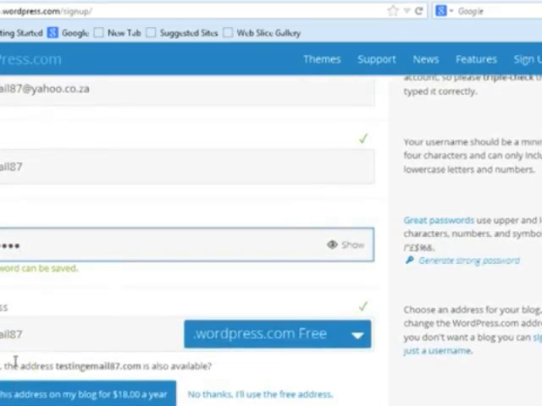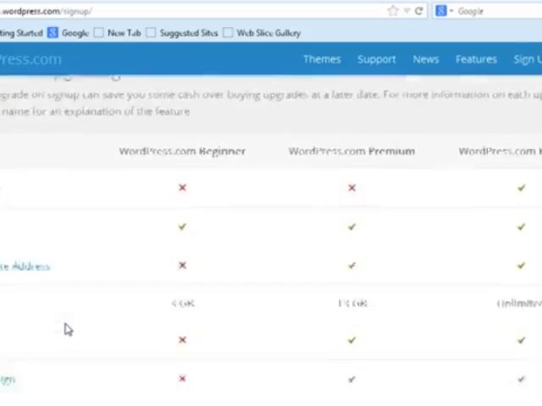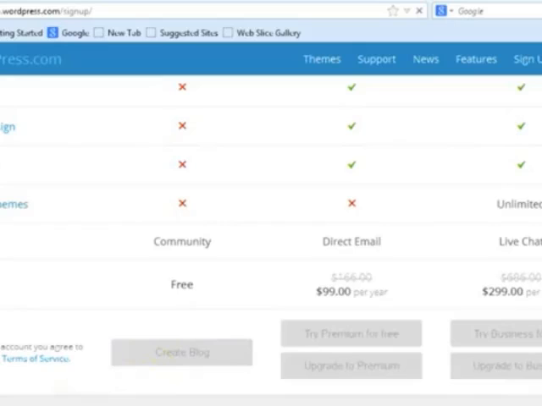You have been provided with a blog address. You can now choose what type of blog account you want. We are going to choose the free option. Click on Create Blog.